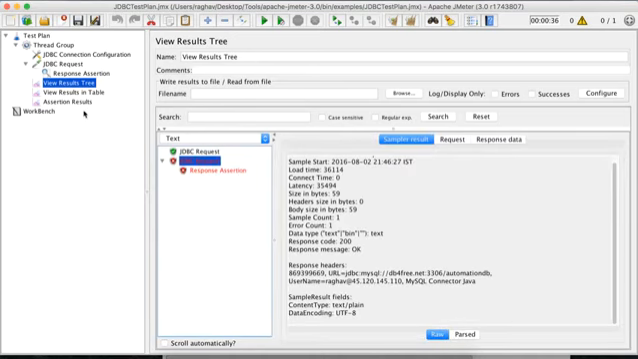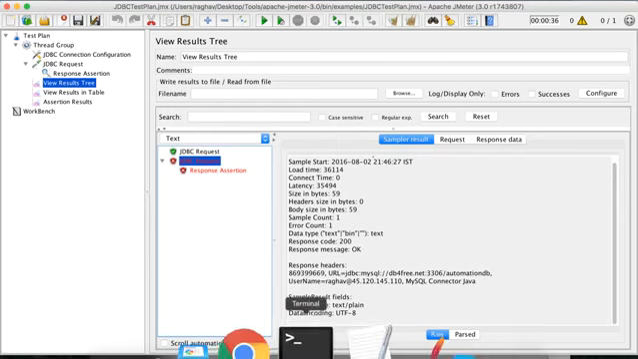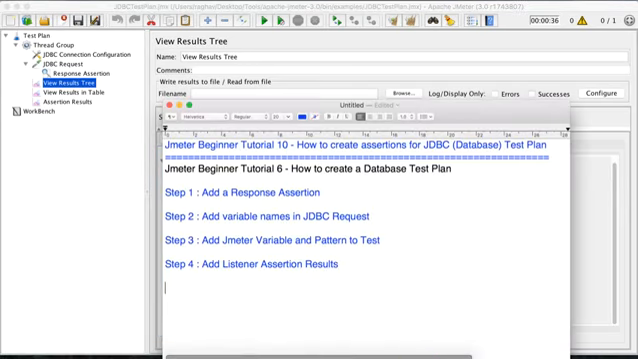So this is how we can add assertions to our SQL queries in a JDBC request. So let me add step number 5 as run and validate, which we have already done. So this is how we can create assertions for our JDBC test plan.